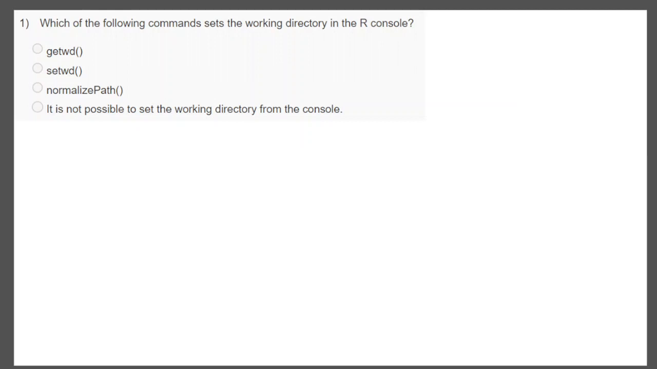So, the first question is which of the following commands sets the working directory in the R console? There are four options for this, so let's see one by one. This is getwd, which is to know what the current working directory is. If we type getwd, whatever working directory is set by default or was previously assigned will be shown, as a location.